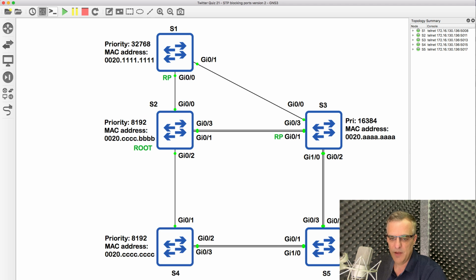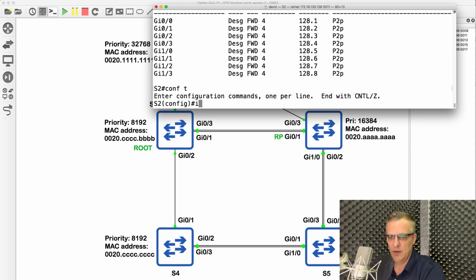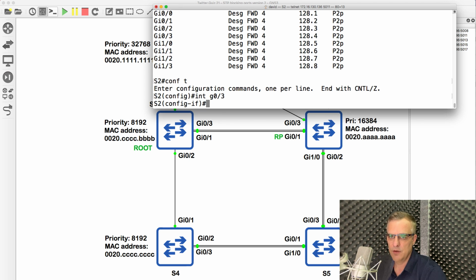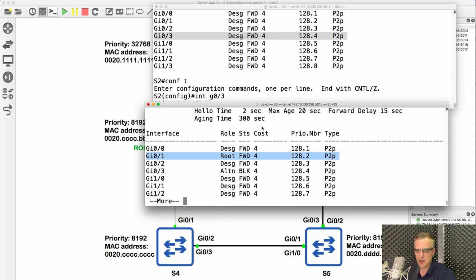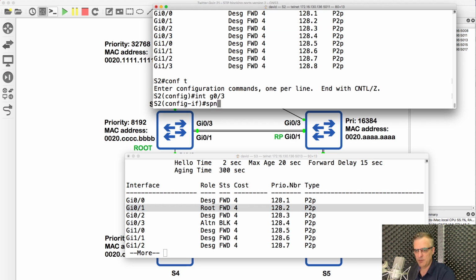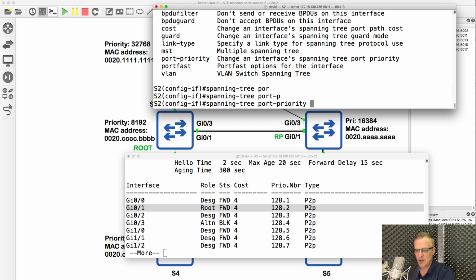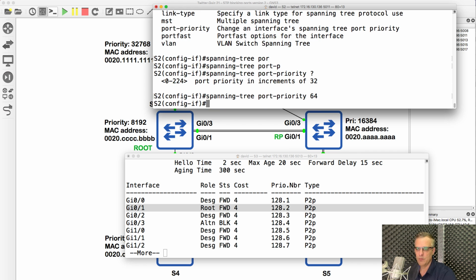Now one thing I'll point out here based on feedback that I've been given is on switch 2, if I went on to gigabit 03, notice the current priority is 128. Switch 3 currently has gigabit 01 as the root port. So what I'm going to do on this interface is type spanning tree, various options here, but let's type port priority, and I'll make this priority 64. Needs to be in increments of 32. So I've lowered the priority of this interface.